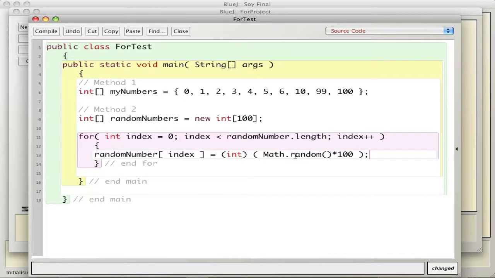So this says, give me a random number and put it in the 0th element. Then we increment the index by 1. Get me another random number and stick it in the first element, second element, third element. So this basically fills up the array.